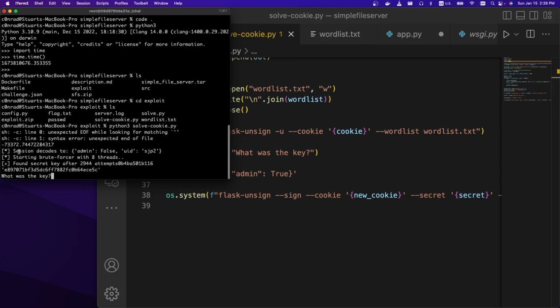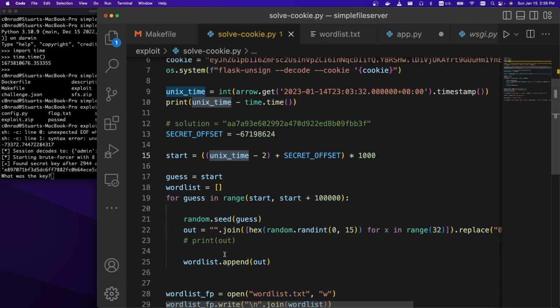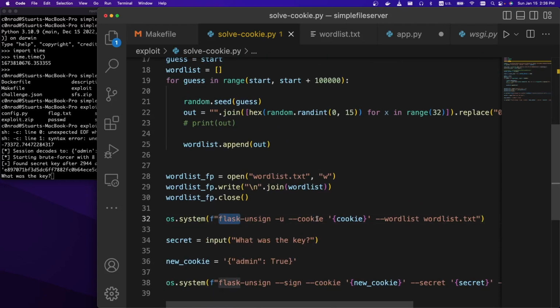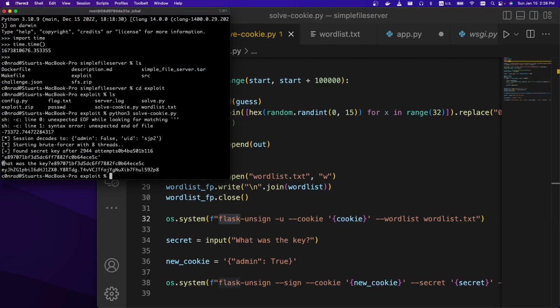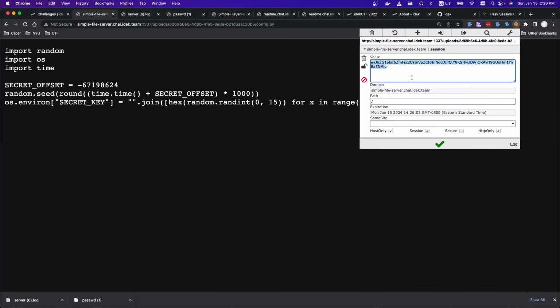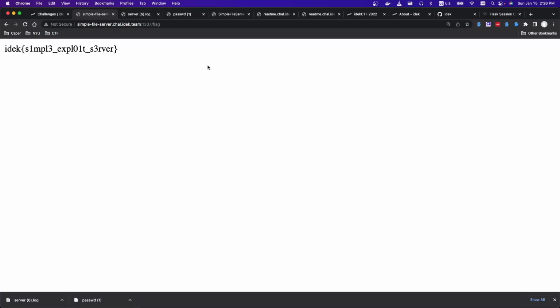Cool. So we generated a word list based off of the secret offset and our guess of the time. Generated a giant word list. Then we sent it to Flask Unsigned to brute force the correct key. It found this key. Then we're just going to pass it back in, and it's going to generate a fake session for us. So now we have a fake session. We can go back here. We'll just update our cookie. Call that good. And we should just be able to go to flag. And there's our flag. So very fun challenge. It was fun to string together those two bugs. Cool. Thanks.